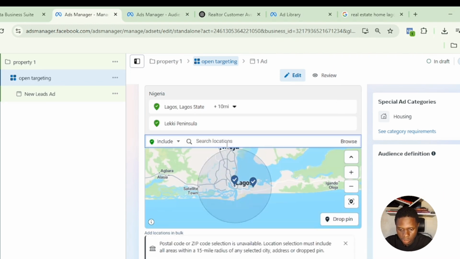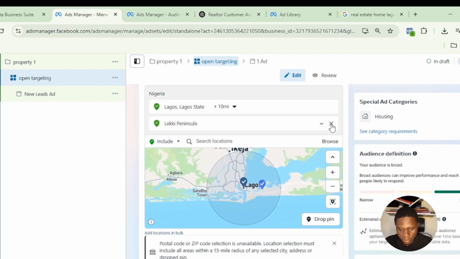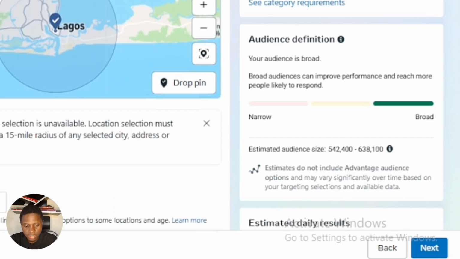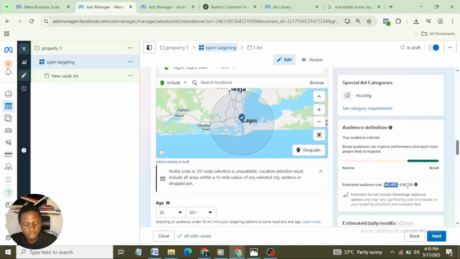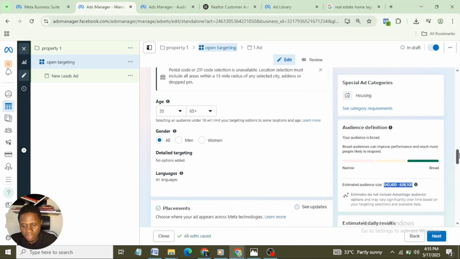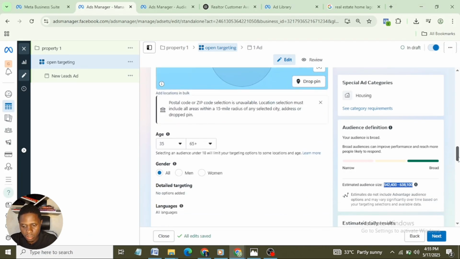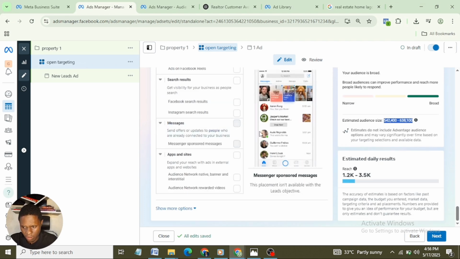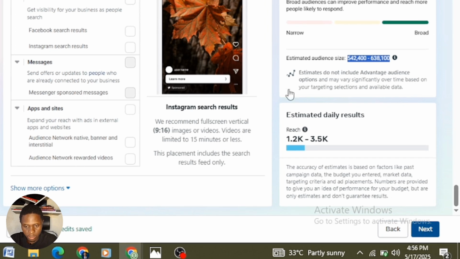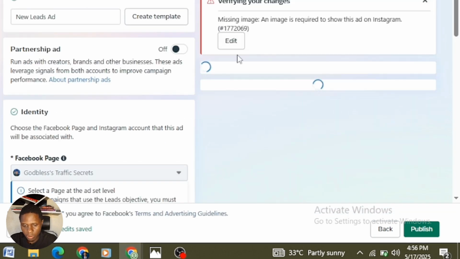So let's just select Lagos State here. Then we can remove this Lekki. As you can see, Lagos is still giving us fantastic results, 542,000 estimated audience size. Anything above 250 is cool. So we can now proceed with our ads targeting the whole of Lagos State. Once we are done with our ad set level, the next thing we want to do is to click on next so that we can go to our ad level.